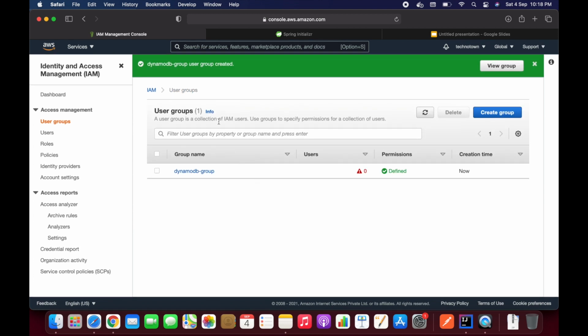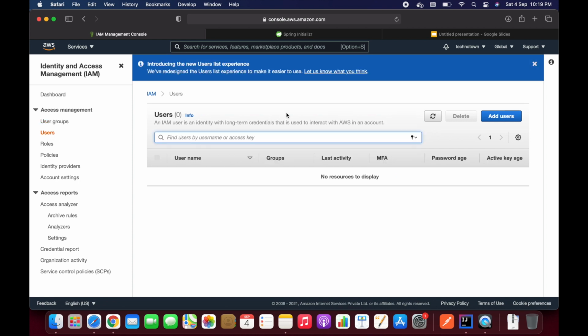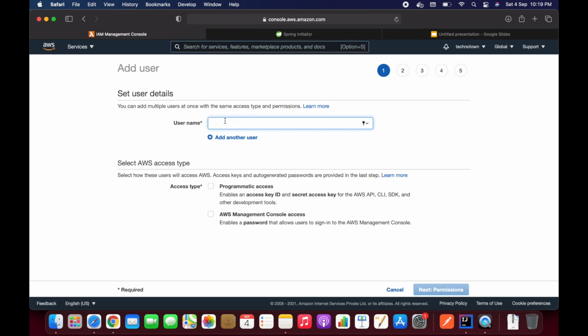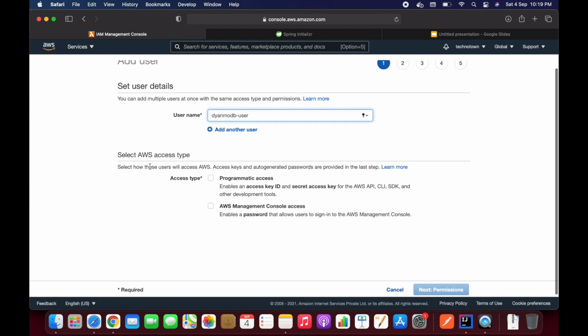Okay, the DynamoDB group is created, and now click on users. Let's click on add users and provide some name. I'm going to take DynamoDB user. Here we have to select the AWS access type, which is how these users will access AWS with access keys and passwords. I need programmatic access here, so I get both the access ID and the secret key.